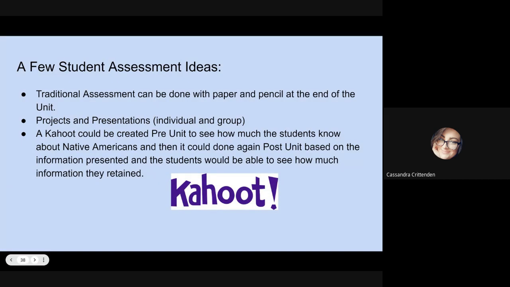It could be created pre-unit to see how much students know about Native Americans before you start, and then it could be done again as a post-unit based on the information that was presented, and the students would be able to see how much they retained, and it could be done as a group collaboration. It could be done in centers, and you could see what they've learned.